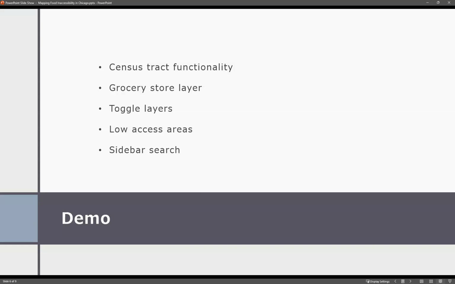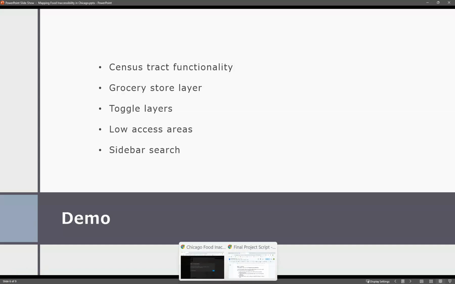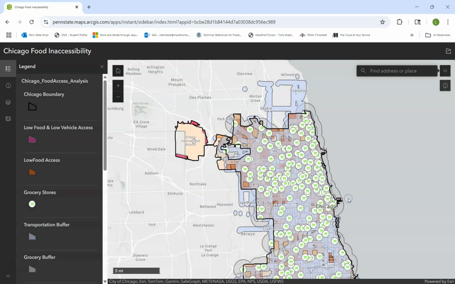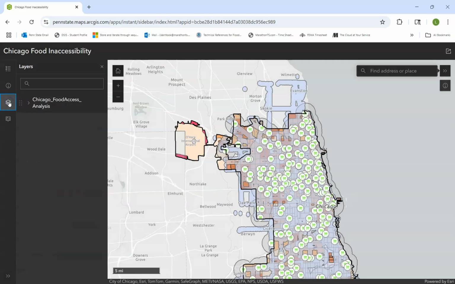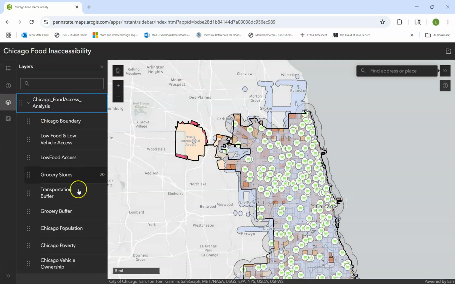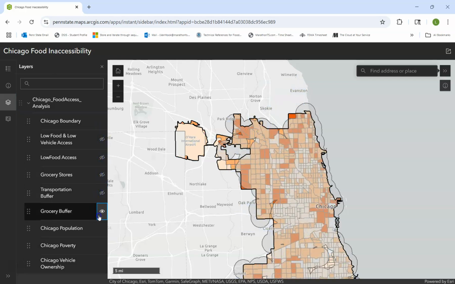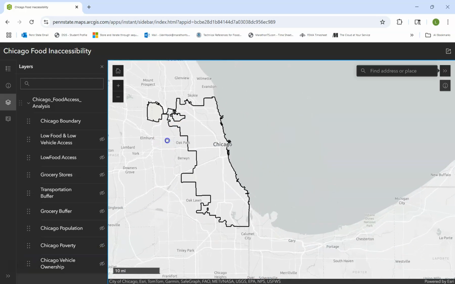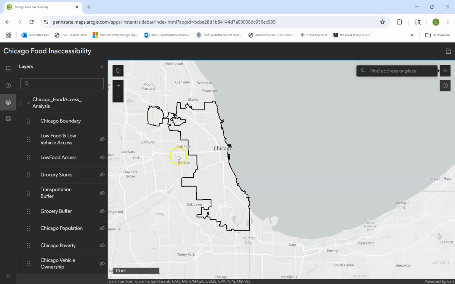Now I'm going to give you a quick demo of the Chicago Food and Accessibility app. So we open up here on this welcome page. And you can see here all of our layers. I'm going to turn them off so I can show you some details. So we have our boundary file here.